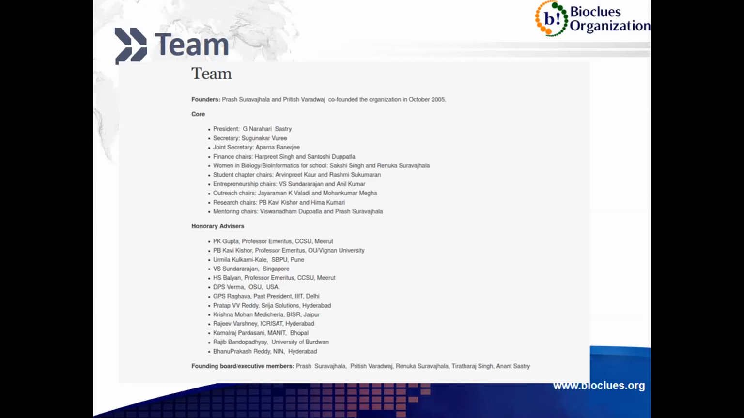The internship chairs are V.S. Sundararajan and Anil Kumar. The outreach chairs are Jairaman Valadi and Mohan Kumar Megha. The research chairs are P.V. Kavi Kishore and Hima Kumari, with the mentoring chairs finally being Biswanadam Dupatla and Prashant Suravchalla.